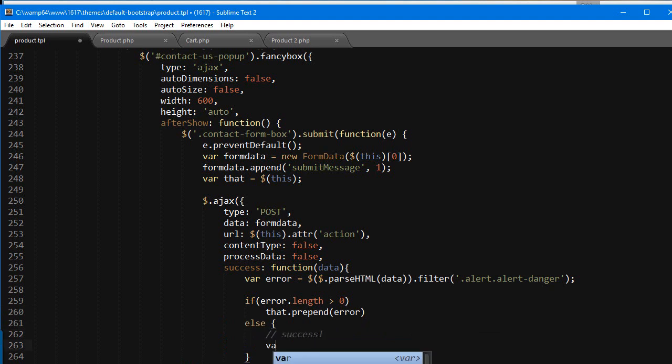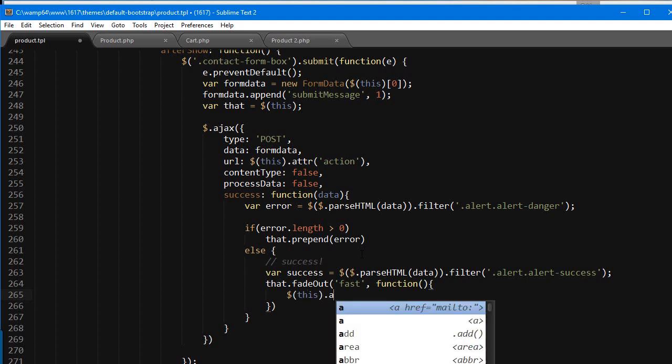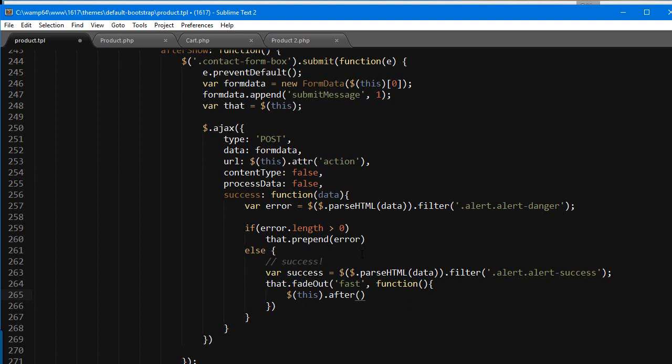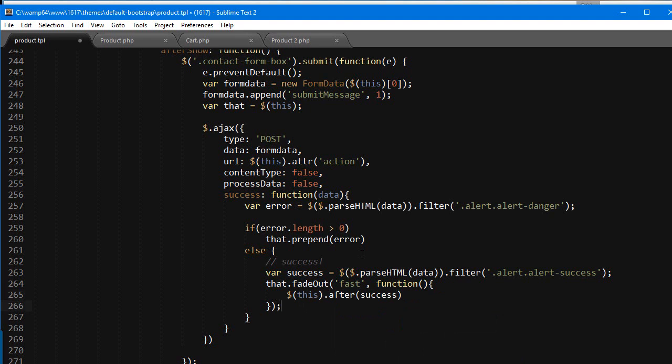So I will use var success, and again, I'll just copy this since we need to parse the HTML again. So I'll parseHTML data, and I'll use alert success. Okay, and use that dot fadeOut, since I want to fade out the form at this point fast. And as a callback, I'll use function, and I will append. Well, let me, oops, it's going out of screen. Let me append this after. So after the form, which has been hidden now, I will append success. Okay, good. I think we're done.